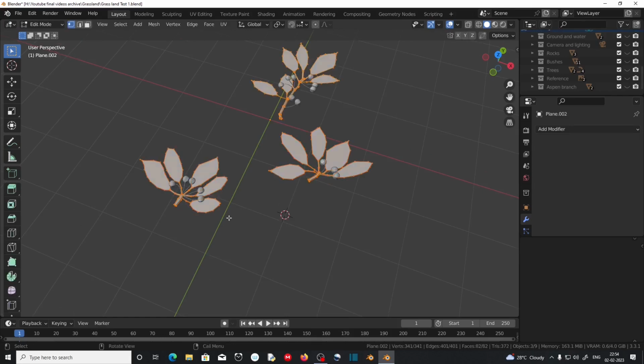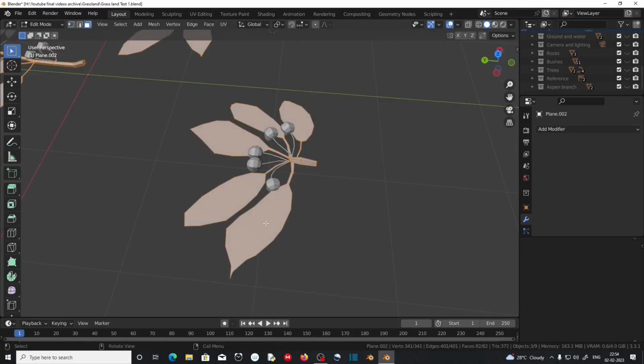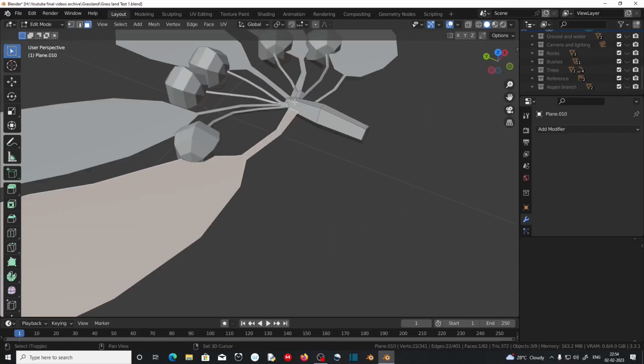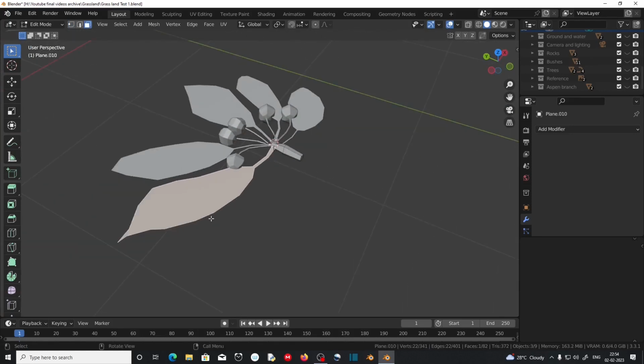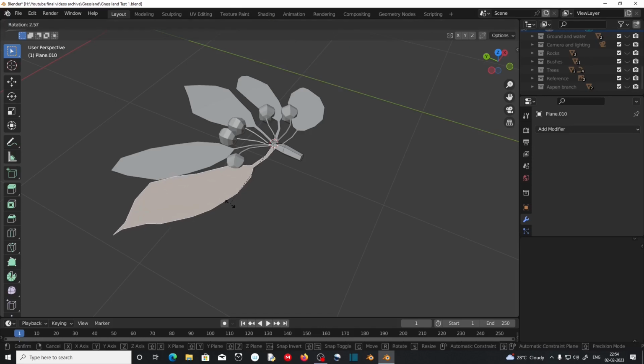Go to edit mode using Tab. Go to face selection mode. Select this one. Shift right click to place a 3D cursor here. Make sure the pivot point is 3D cursor. Then Alt rotate.